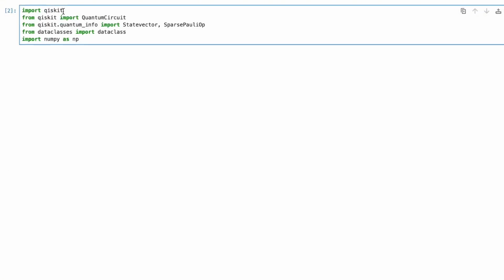First, we need to import a few libraries. We start by importing Qiskit itself. This is the general Qiskit library that brings in a wide range of useful tools. Then we import QuantumCircuit from Qiskit. With this we can build our quantum circuits. Next, from qiskit.quantum_info, we import Statevector and SparsePauliOp.